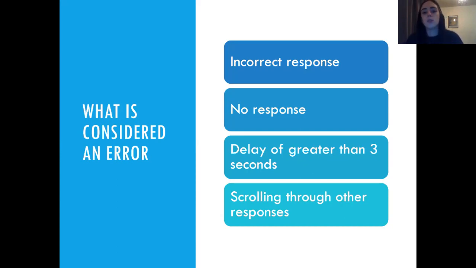And also we would consider scrolling through other responses as errors. So say, for example, we asked a pupil, what's this? And they said apple, tree, flower. So they scrolled through different responses. Even though they landed on the correct one, we would still consider that an error.